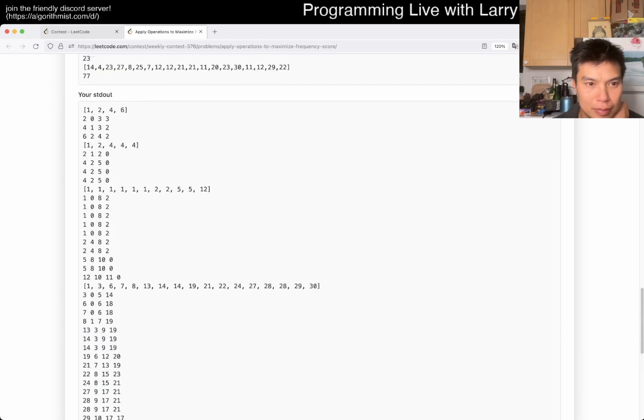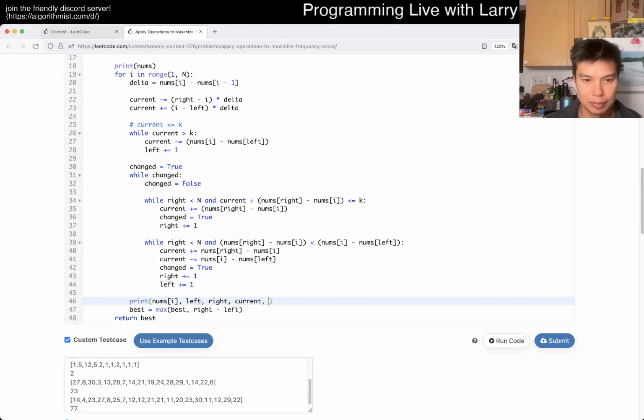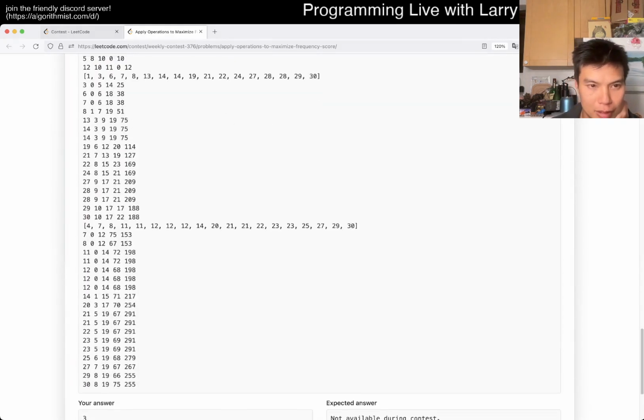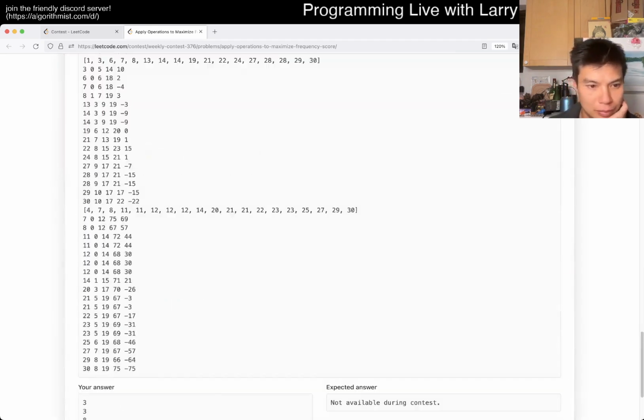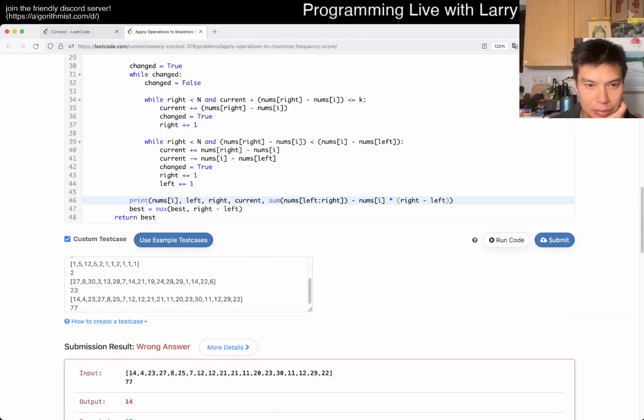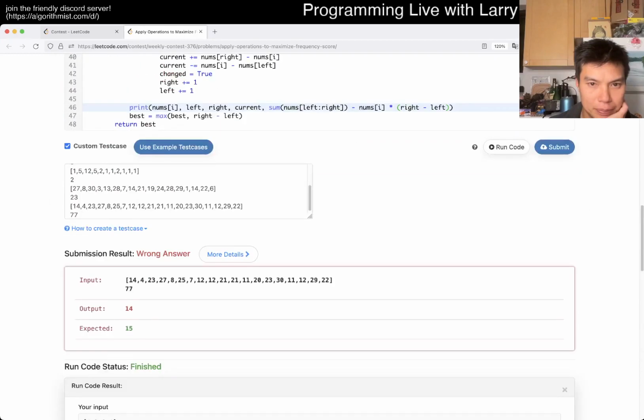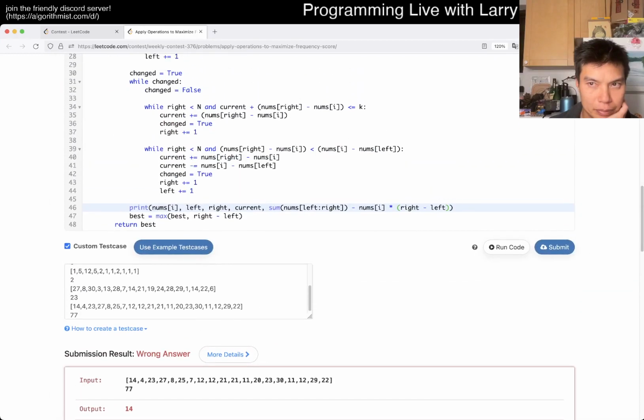Let me do just as a, oh no, it's not that, it's what was this? Minus numbers of I times, like minus left, I guess. Well, maybe that's a formula we can use. That's the number of cell things, right? Oh, I guess it's the difference. Okay, fine. Maybe not.